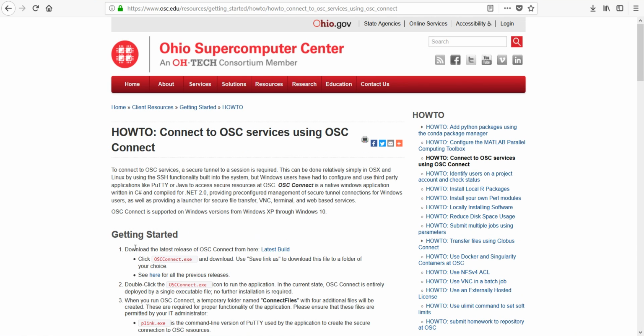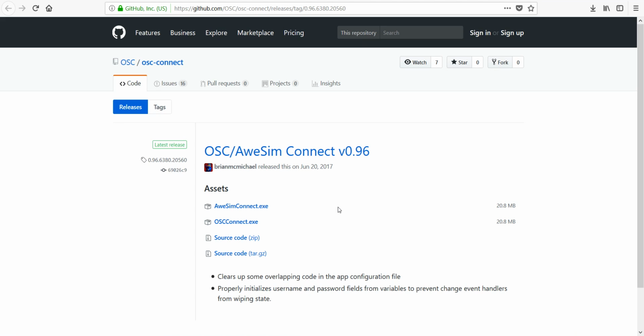Under the Getting Started section, the very first item says Download the latest release of OSC Connect from here, Latest Build. Click on the Latest Build link, and that will load up a page where you can download the OSC Connect utility. Please note that OSC Connect will only work on Windows systems.